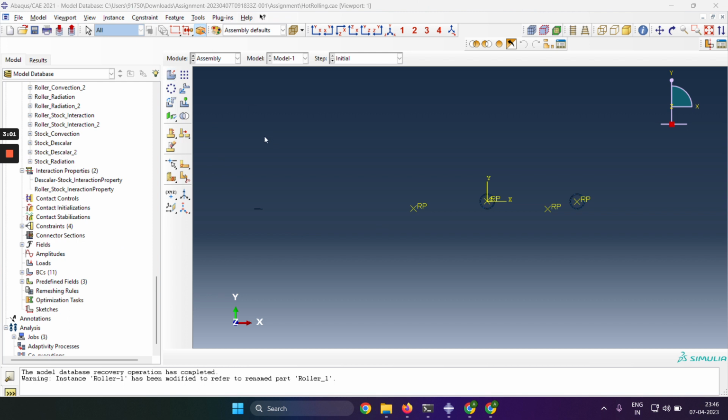So in the assembly module, we'll create instance. Instance is actually the copy of the original parts we have created. And yeah, after assembling all the parts according to the required dimension, which is given in the input file, we'll proceed to the step module.